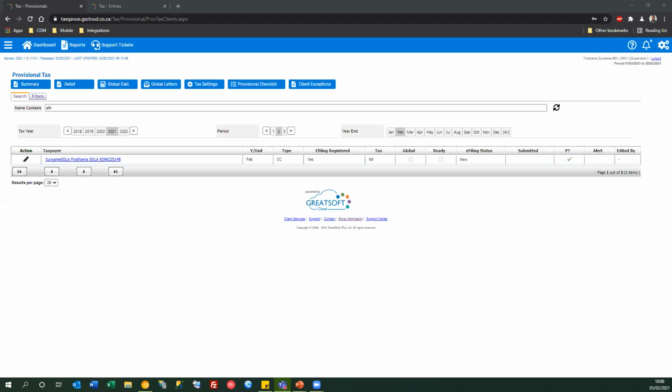What is the create tax tracking records for the current year in the global calculation? Because you're doing a provisional tax record, this will automatically open up a tax tracking record, so an income tax tracking record for the same year.